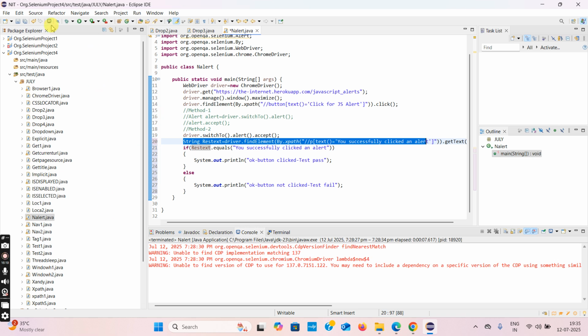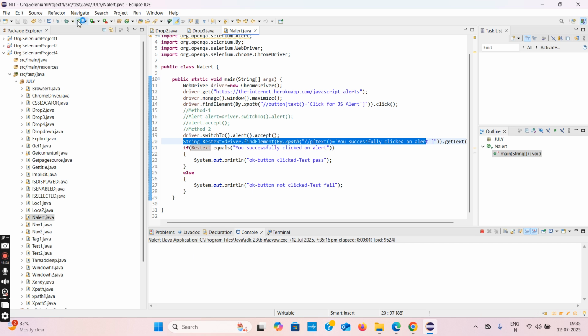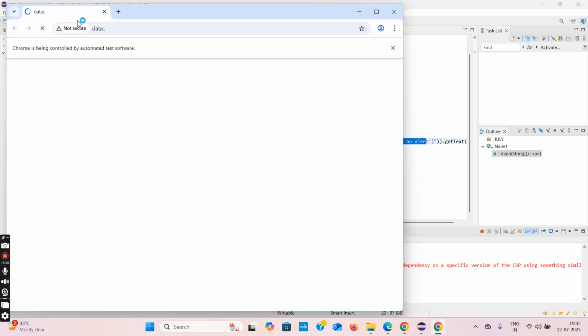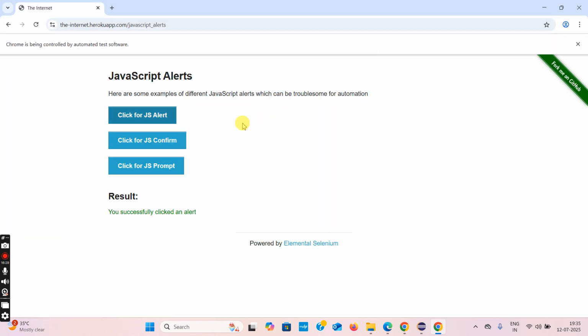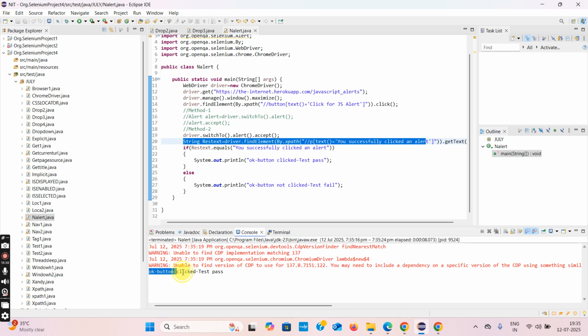See whether this condition is working or not. Now you can save the file and run it once. See here, first the browser launched, and after that the window is maximized. The button is clicked. You successfully clicked an alert. If you successfully click an alert, you get a message, and you will get that text. Here, see this. OK button clicked. Test is pass. This is the normal alert. Now we go for confirmation alerts.